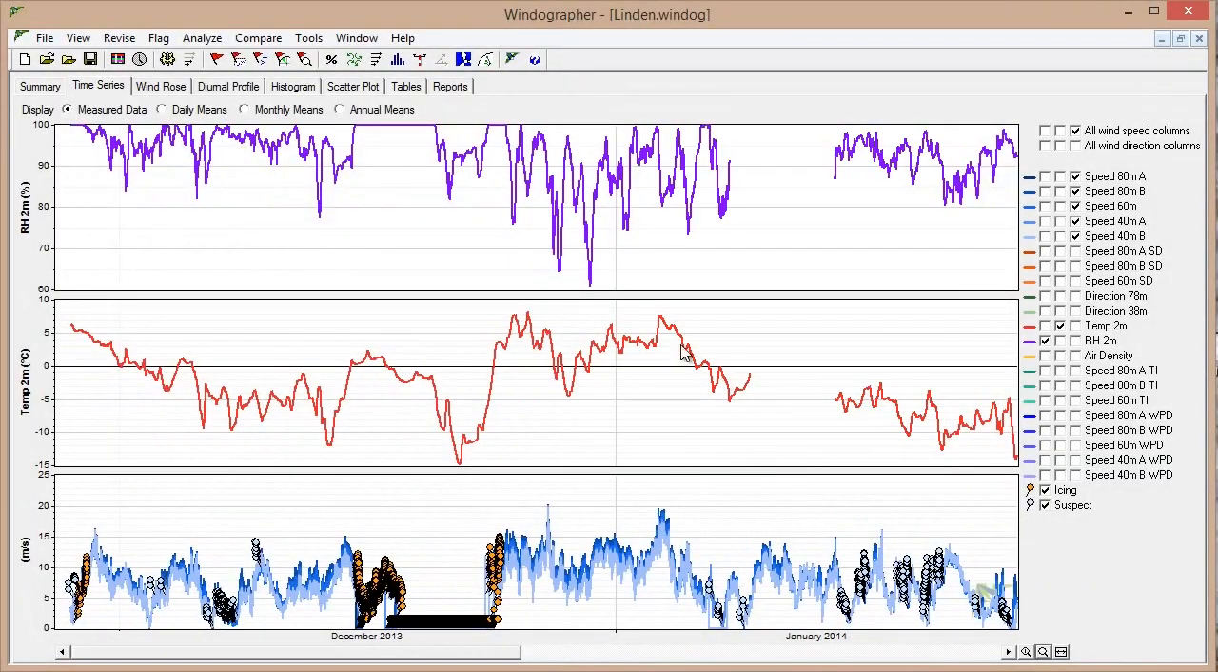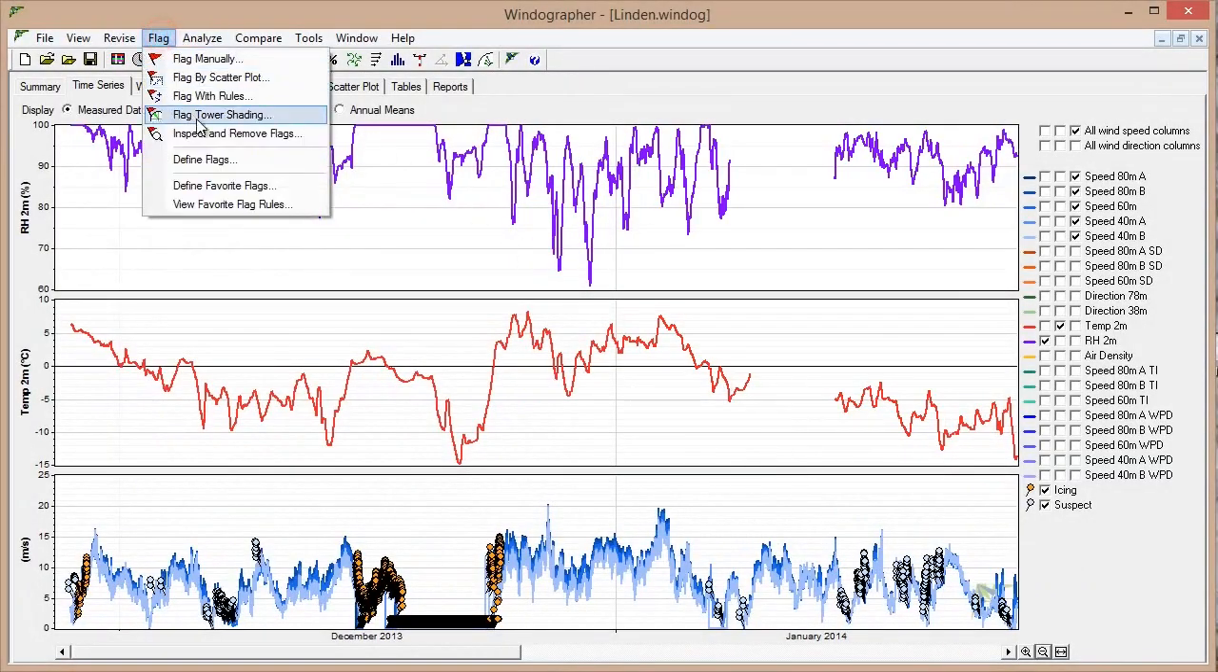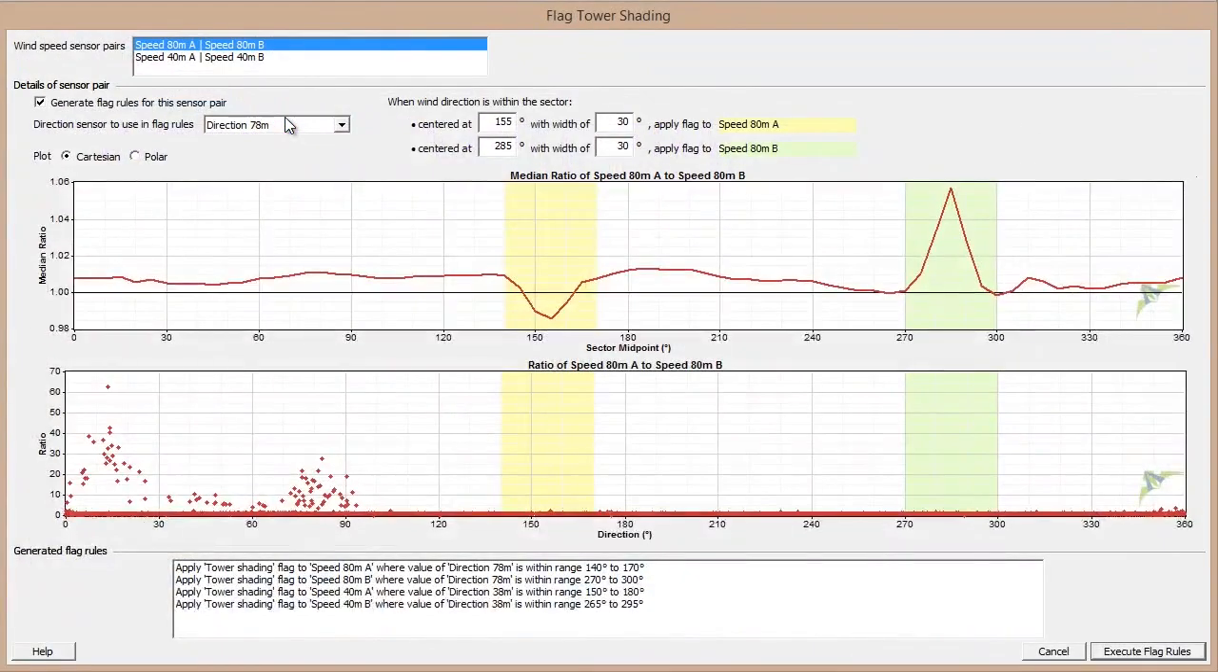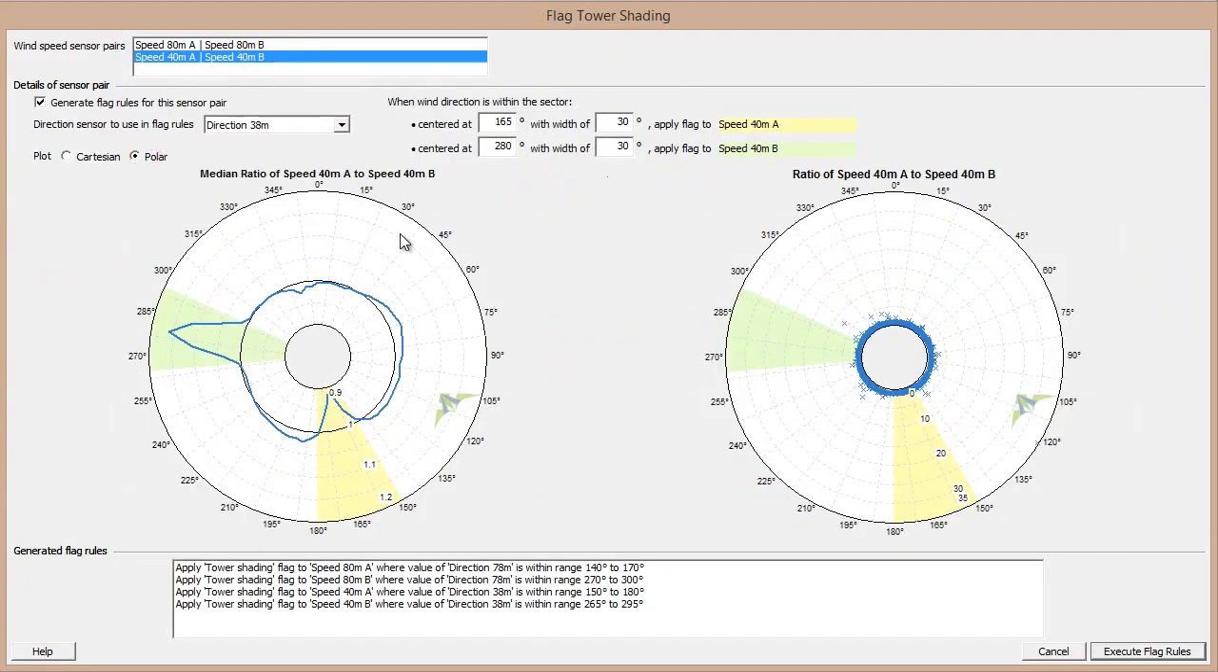Okay, there's one more window that applies flags. This one is specific to the problem of tower shading. That's where an anemometer is shaded by the tower whenever it's downwind of the tower. Now, I could write my own flag rules to catch tower shading, but this window can write them for me because it can automatically detect the shading pattern in two co-located anemometers. Let's look at the 40-meter pair, for example.